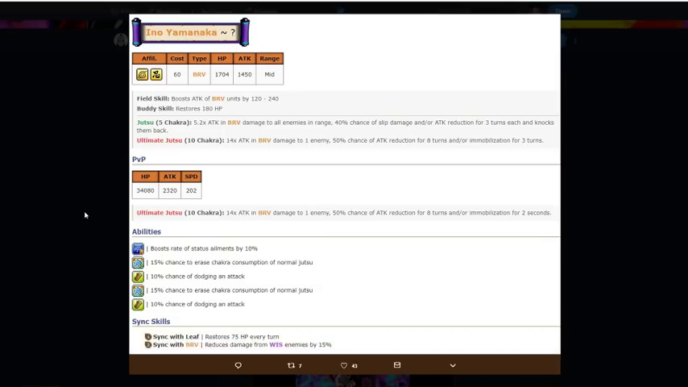60 cost bravery. This is a PvP reward, by the way, that you can get by buying her. 1700 HP, 1450 attack, mid-range. Okay, boost attack of bravery units by 120 to 240. That's pretty good. Restores 180 HP. She would be a bravery unit, and she heals, bro.